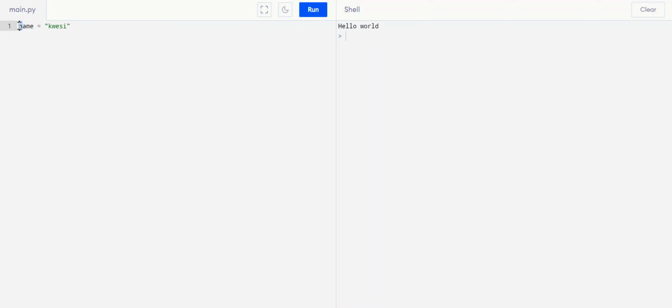Always try to use the small letter, and then you just bring it. So the student name is Kwesi, and the student age is, let's say, 32, and maybe the height. The height of the student is maybe 5.6 feet.